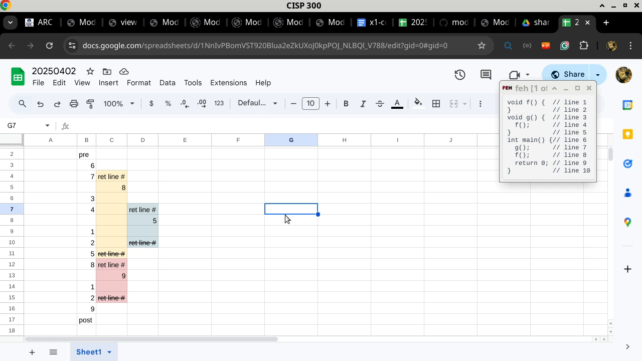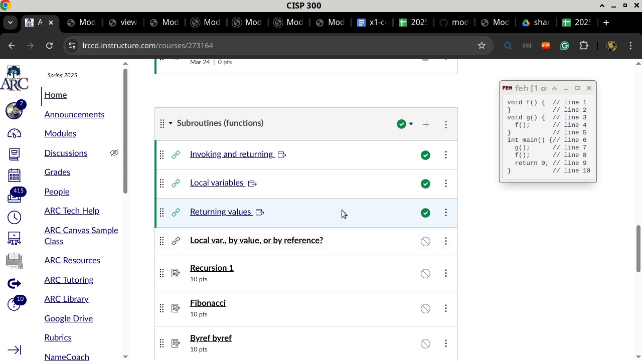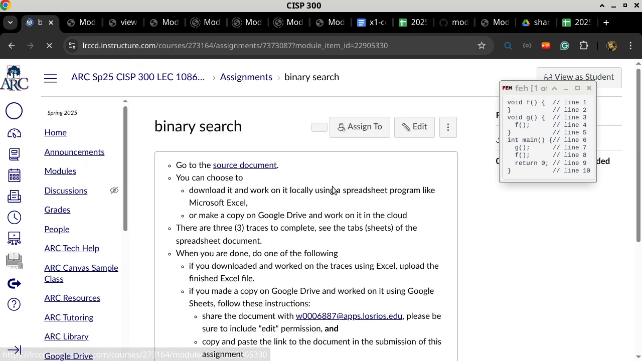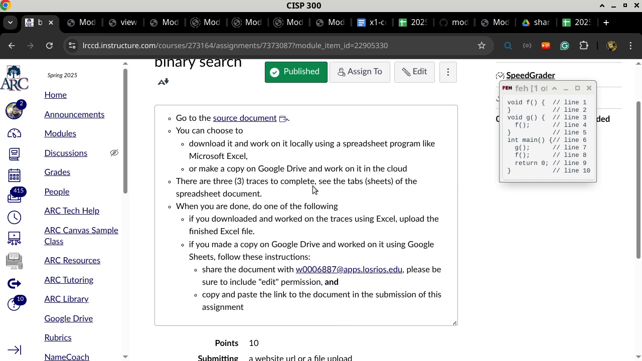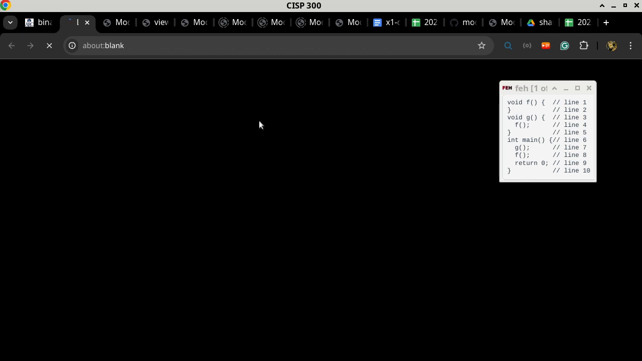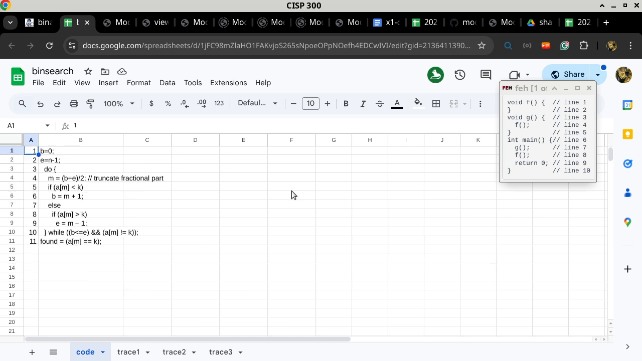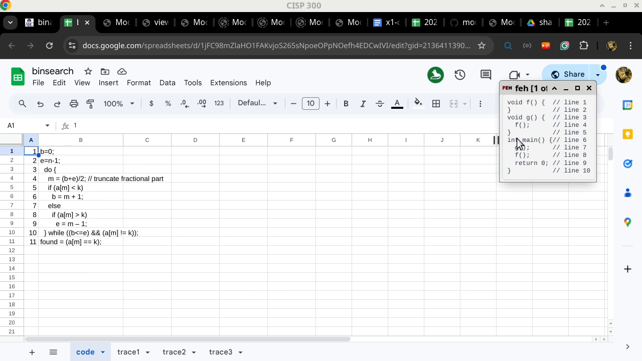All right. So having said all that, we are going to go back to the previous homework assignment, and we'll take a look at the solution of that homework assignment. So that's binary search, and the source document is right here. And I am just going to create the solution here, okay? Which means I cannot use the same homework assignment next year, but guess what? This is a one-off thing. I usually do not teach CISP 300, so I'm not too concerned.